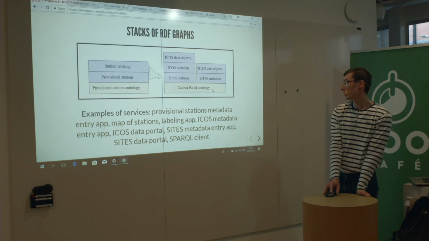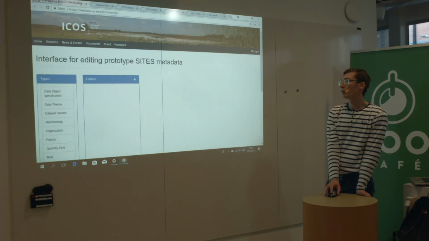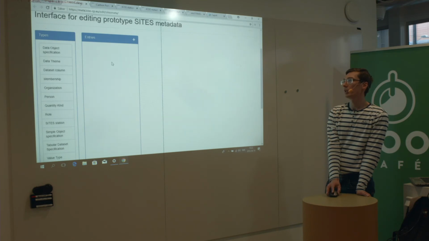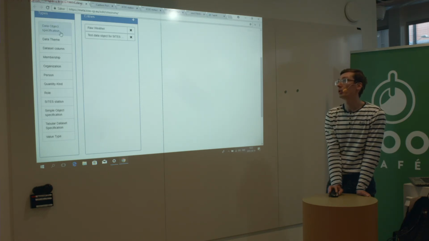But because the activities that they perform are so similar, we could actually reuse the same ontology that we had for ICOS, but just have a different graph that would have sites related metadata. And then there is, of course, a third metadata entry application, which again looks exactly the same, you could think, but in fact it's a different one. It populates a different graph, and everything here is different, and it is scoped and separated.